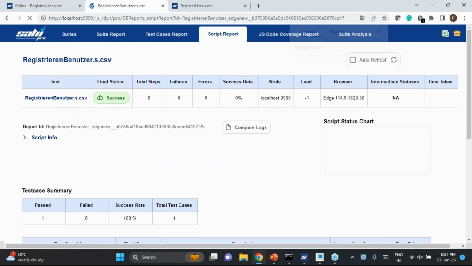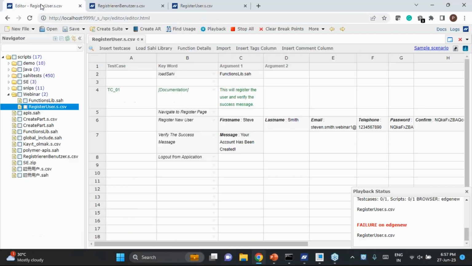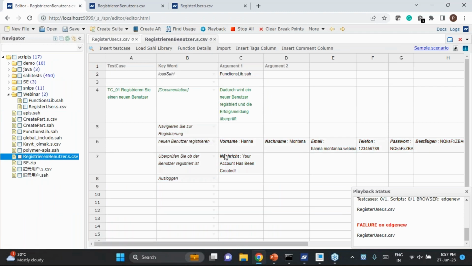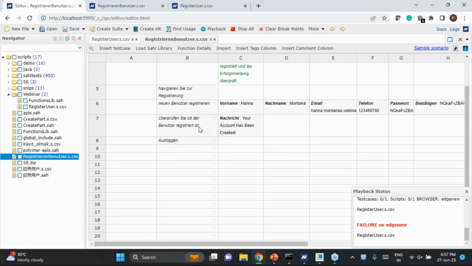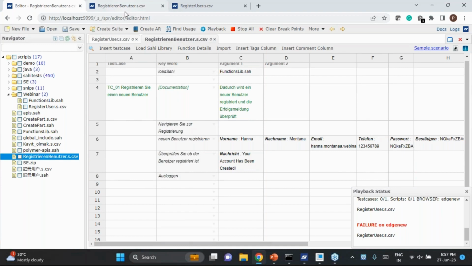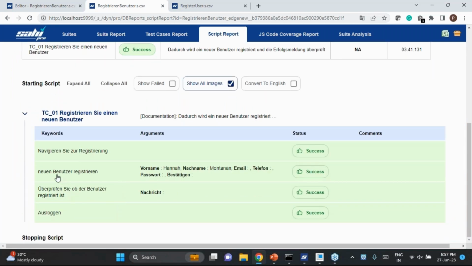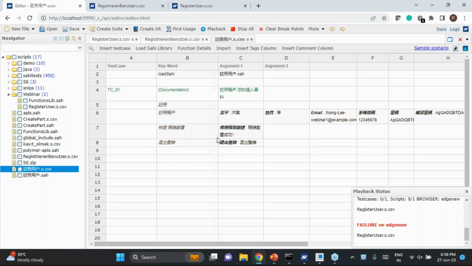And if you were to run the script which has a different language, let me open up the file first. So this is written in German language, wherein everything is written in German and executed on the page, and the logs, the reports of this type of script would look something like this. And if it was Chinese, it would look something like this.